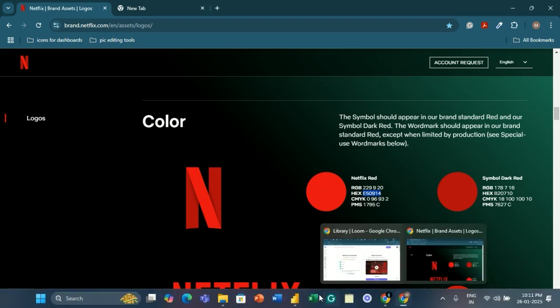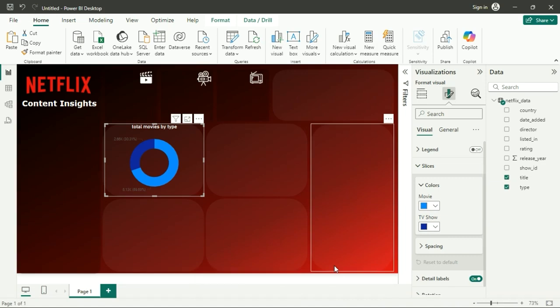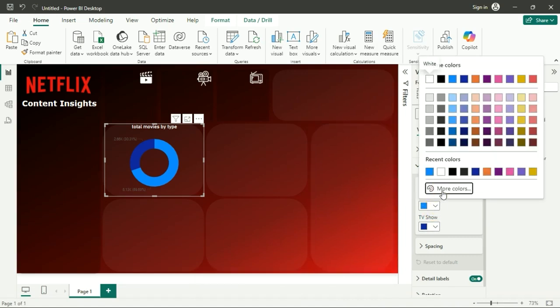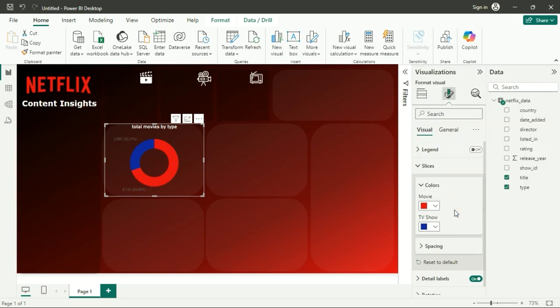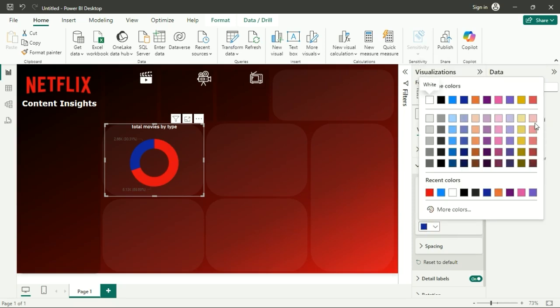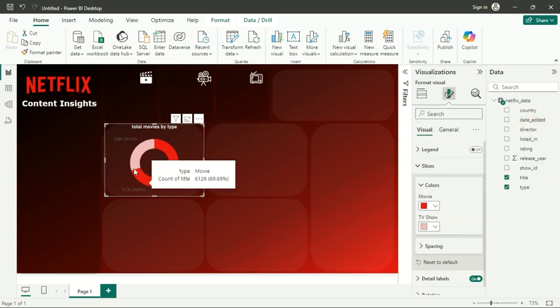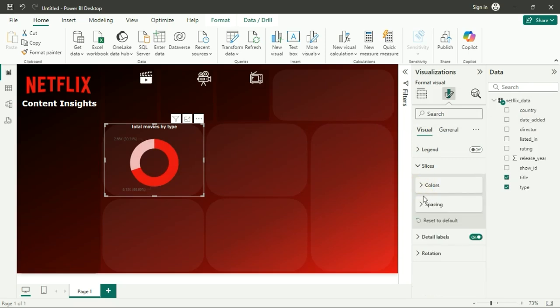We'll copy it, and then we'll come back to Power BI Desktop, go to movie, more colors, and paste the hex code here. Right? We'll paste it, and boom, we have the Netflix brand red color, the exact logo red color, here in the donut chart. And then we'll select the TV. Now for TV we can just go for this lighter color, right? Because this will look good. So we have this color. So now the slices part is done.